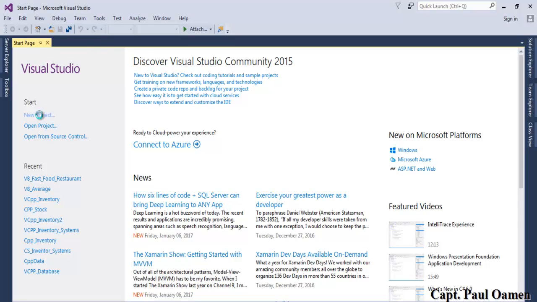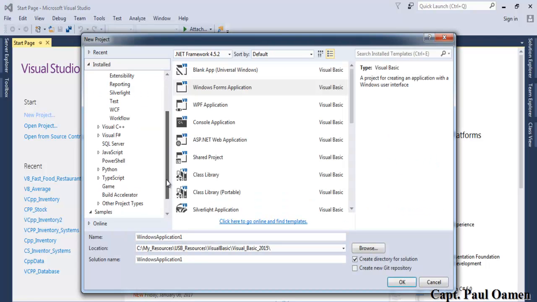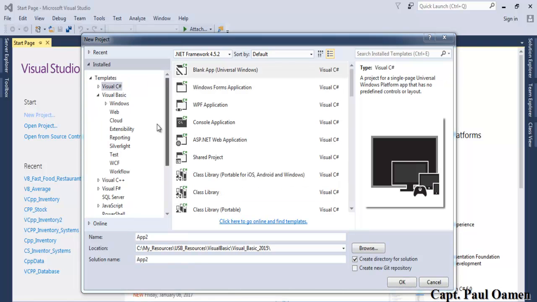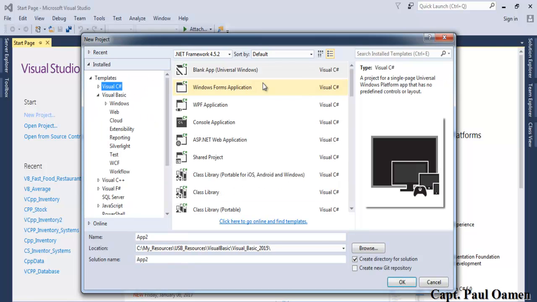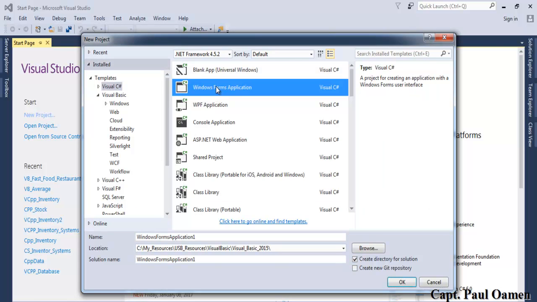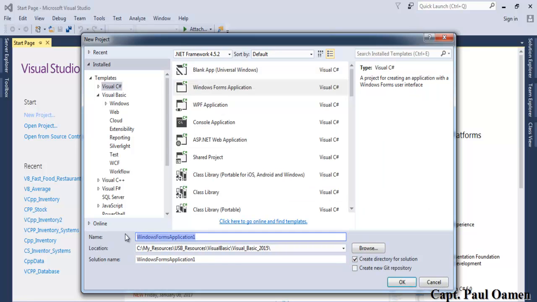So I'm going to start by clicking on New Project. Now that this dialog box is here, we select Visual C# and select Windows Forms Application, and right there, let's give that a name. I'm going to call it C# underscore fast underscore food. Let's click on OK.